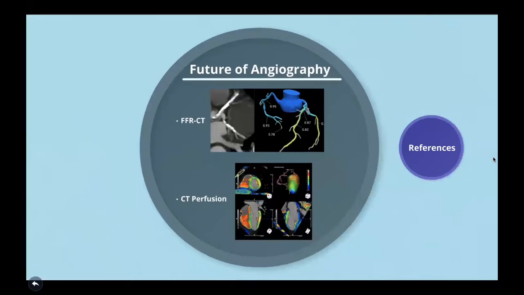So for the future of angiography, we have some really exciting software that is being worked on, and the first one is FFRCT, a software that can actually quantify blood flow in each coronary segment. It can also pinpoint lesions causing myocardial ischemia. So if the software is validated, it can reduce the need for catheter procedures and also just give a better idea of what areas of the heart aren't getting as much blood flow and could potentially cause a heart attack.